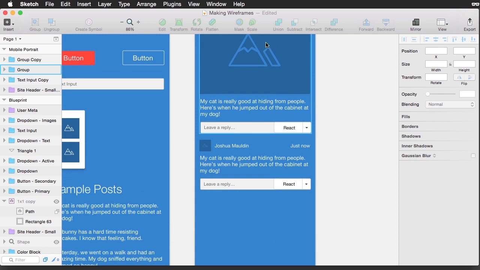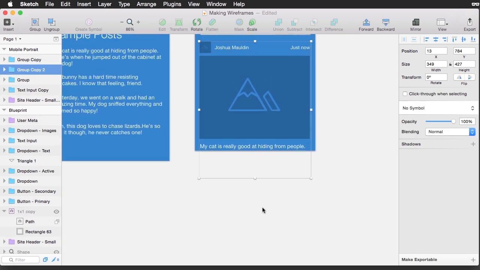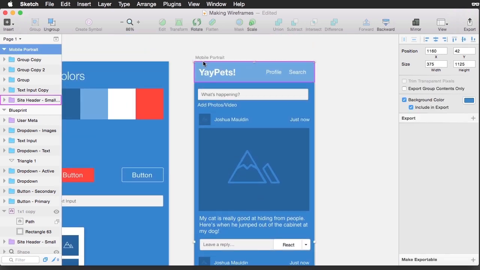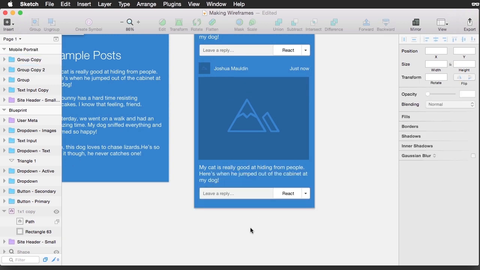I'm going to select the text, the reply box, and the react box, and move it up a bit. Now let's add one more post. Option click and drag this one down so we have a third one. This is getting cut off a bit, so let's go up to the top, click on our artboard name, and let's make it a little bit taller. We'll talk more about wireframes in the next video.